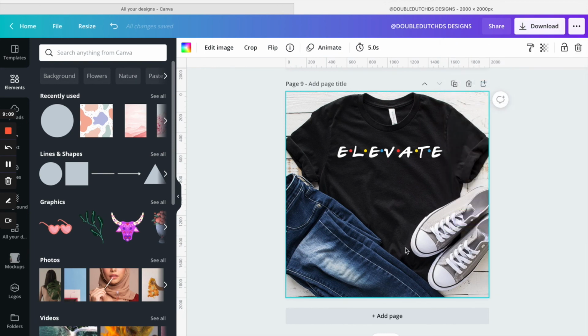So yes, this was a simple design, quick and easy. Love statement tees just for that purpose. They're simple, they get the point across, and that's all that matters. And that's what I recommend starting off. If you're new to the t-shirt space, come up with a clever saying, something that's trending, something that people can relate to, and I promise you it's going to be a winner if the wording is put together nicely.